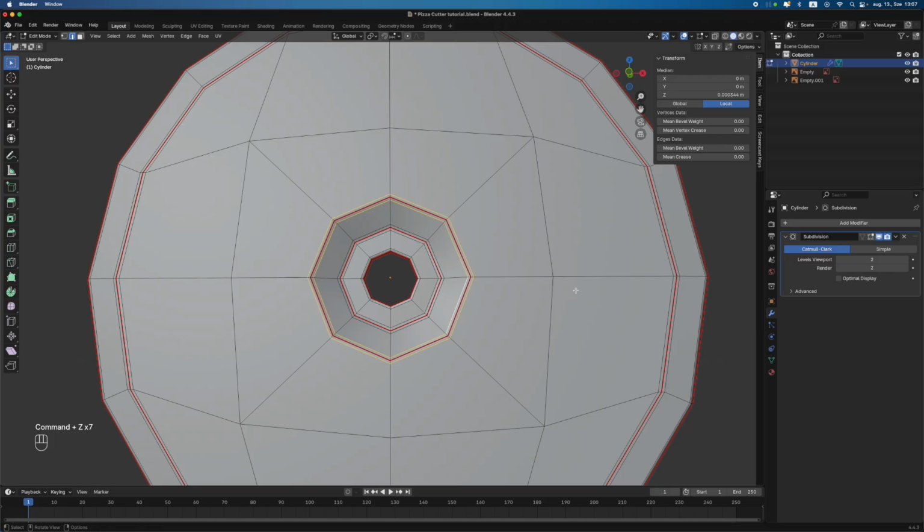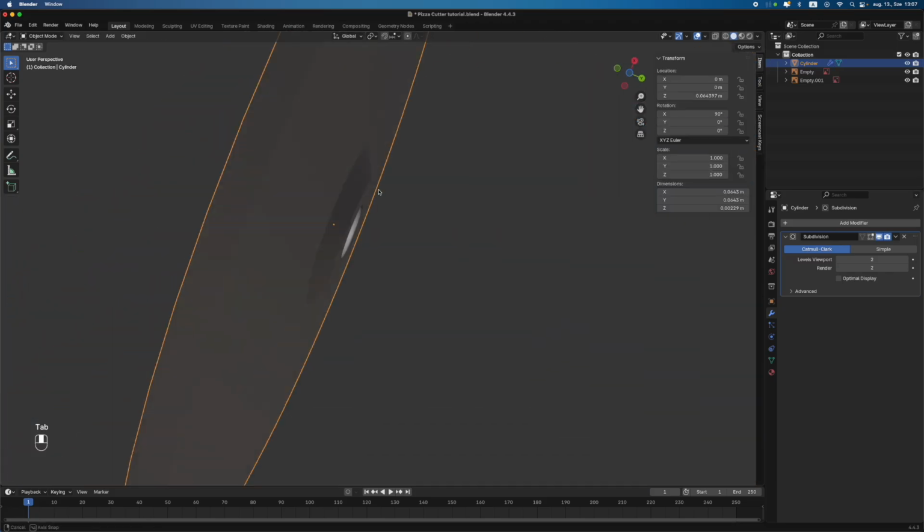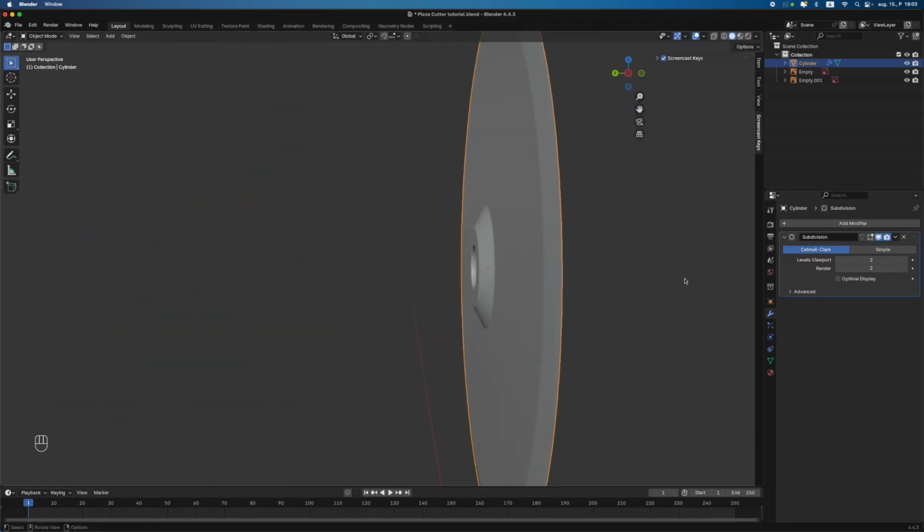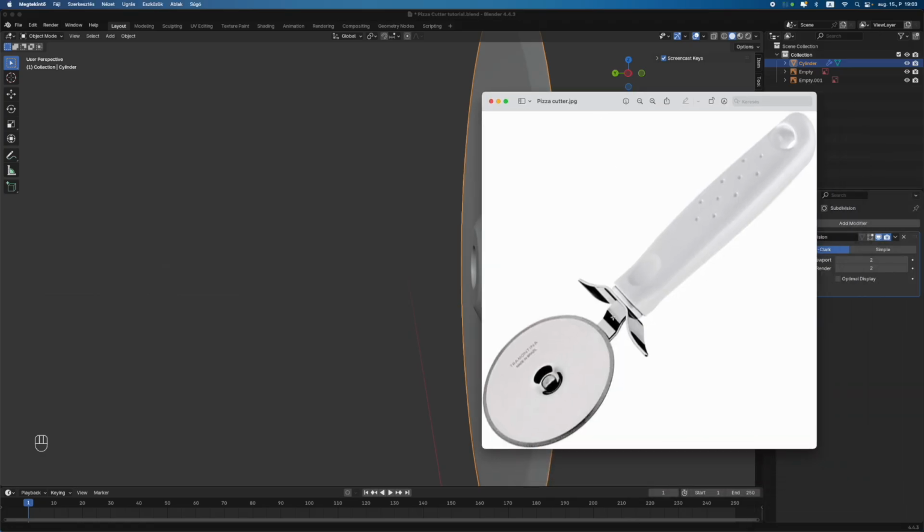So yeah, I think it looks great. We finished with the first part of the tutorial. In the next video we are going to cover how to create this metal part.